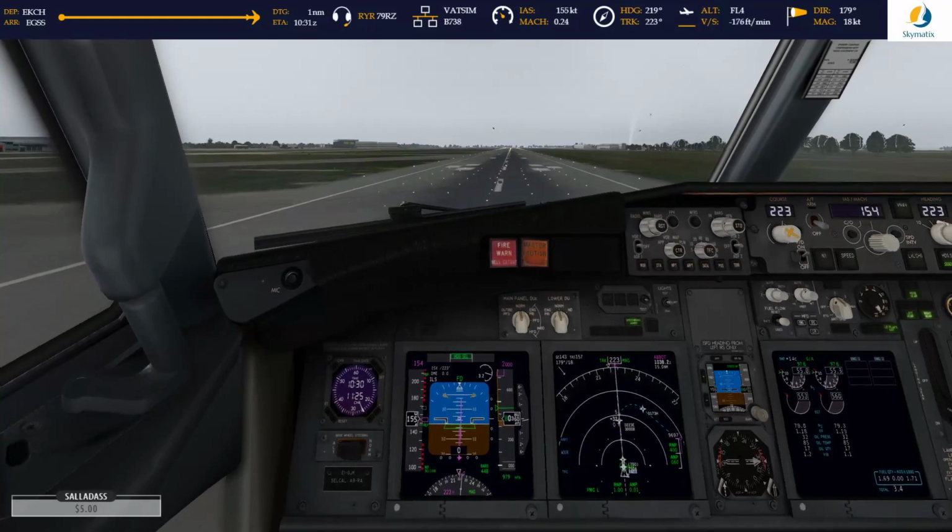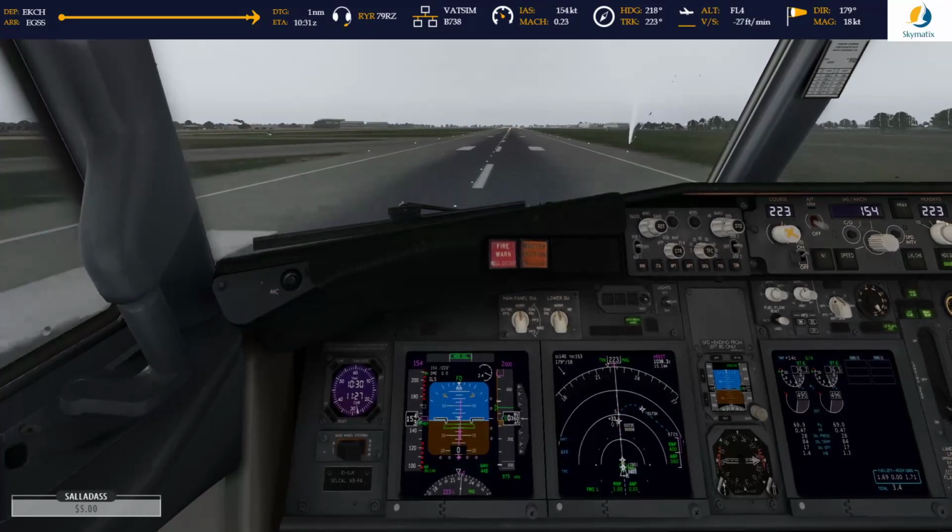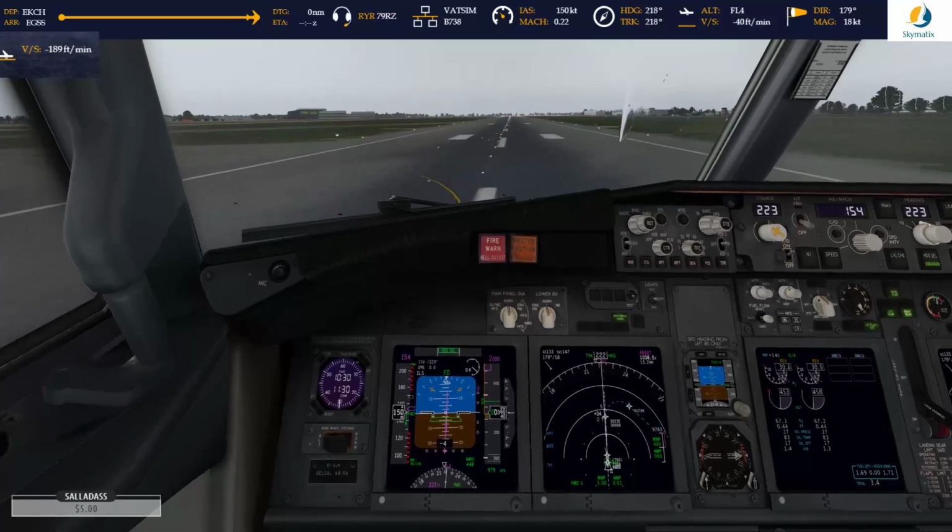London, Chelsea 6 Bravo departed to Manchester, passing altitude 1,300 feet.